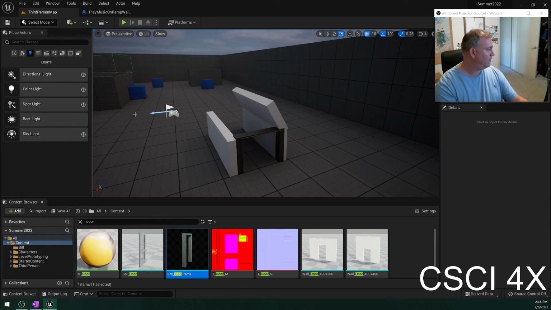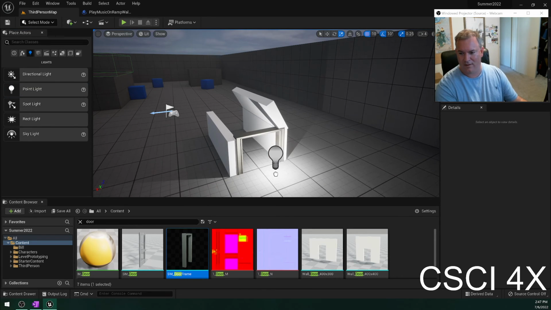So, Ada, you ready to learn how to add lights to a world? You know how to do it. I know how to add. You did all sorts of lights in laser zombies.